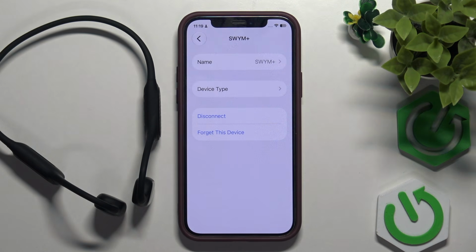Hello guys, today I've got OPN Sound Swym Plus and I'm going to show you how you can easily rename your headphones in your iPhone.